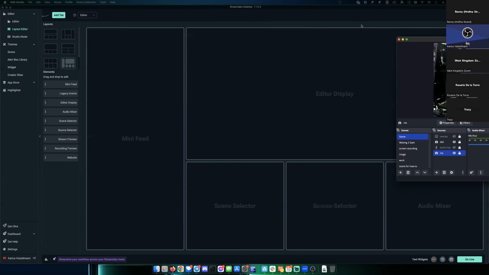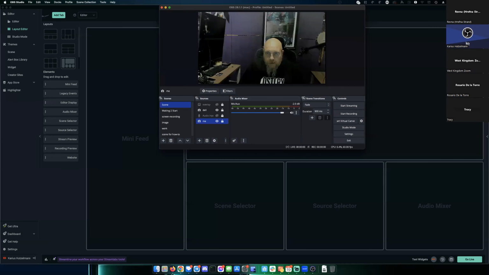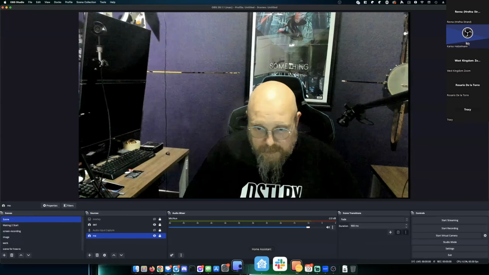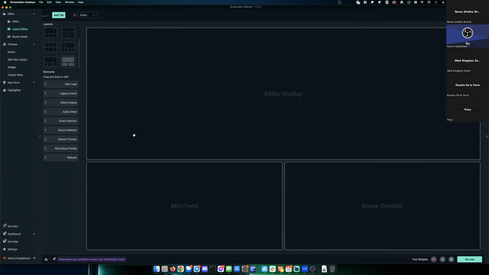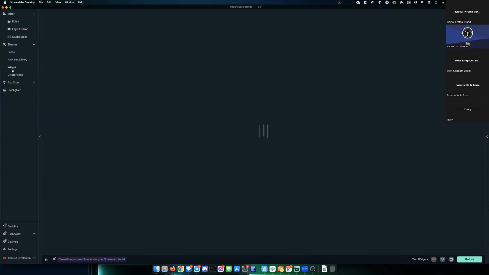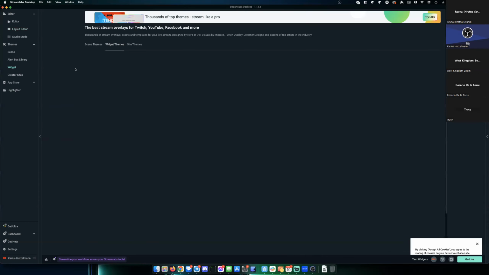If you don't have two monitors, then that's the thing I suggest you rectify, because streaming with just one monitor is not easy. There's the classic scene selector and mini feed. This allows you to add lots and lots of stuff to it.